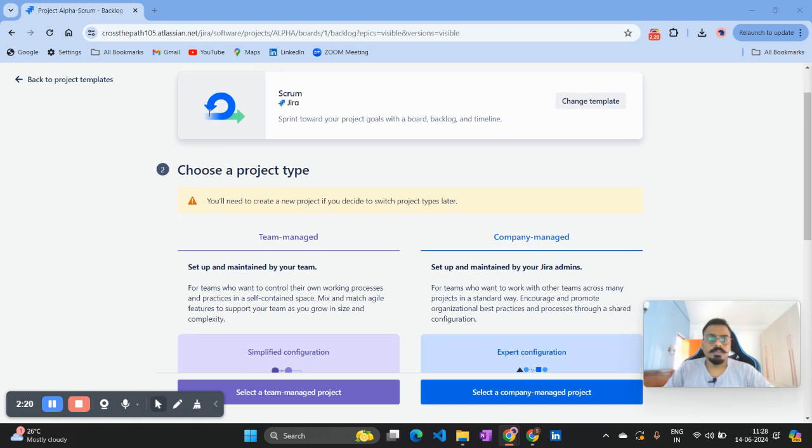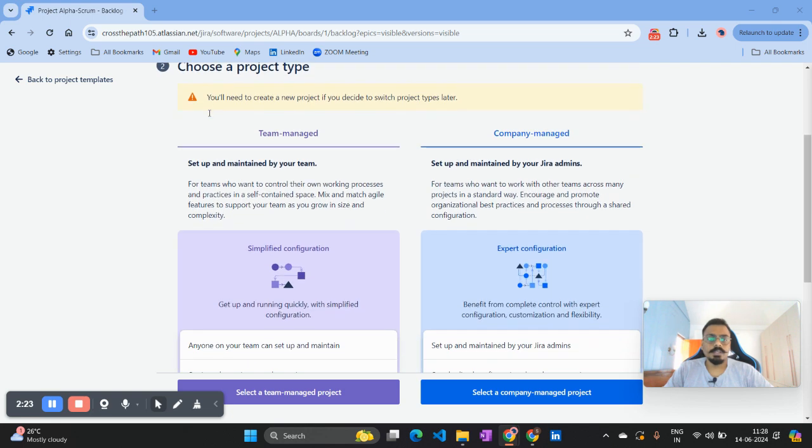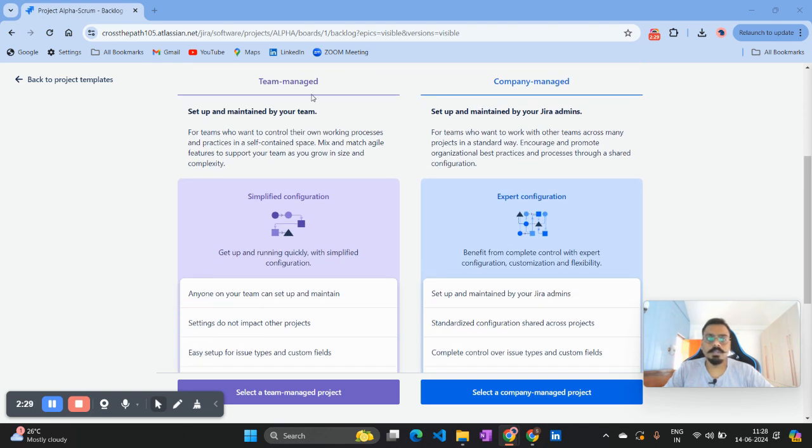Once you click on Use template, again you will find options for which project type you want to select. Here we have two options. One is a team managed project and the other is a company managed project. The difference is that if you are creating a project which is not dependent on any other team and your team operates on its own, then you can create a team managed project. But the most preferable way to create a project is a company managed project, where you can interact with multiple teams. If you have dependencies on those teams and want to onboard their items in your board, then you create a company managed project.